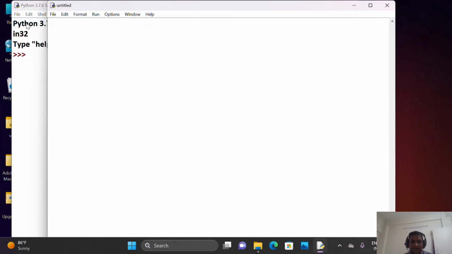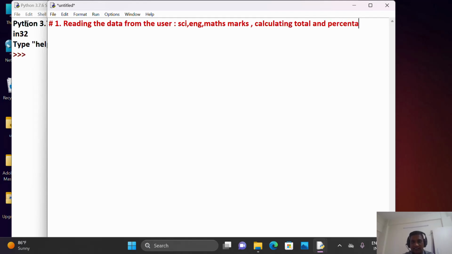That is the first program: reading the data from the user, such as science, English, and maths marks, and then calculating the total and percentage. Here, the first step, how to write the program, we are going to see now.